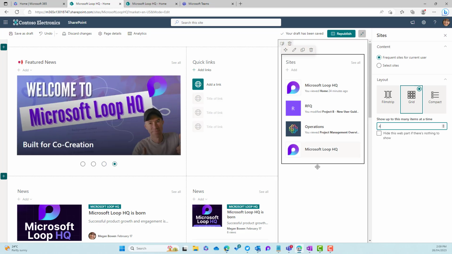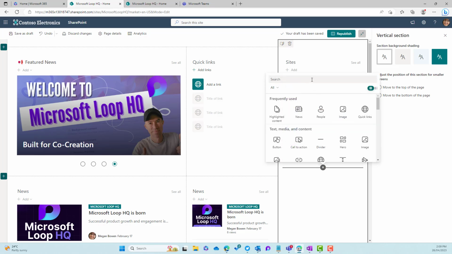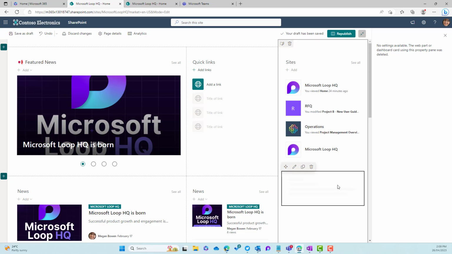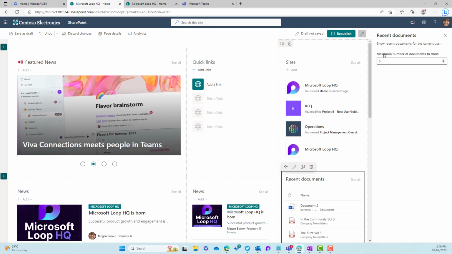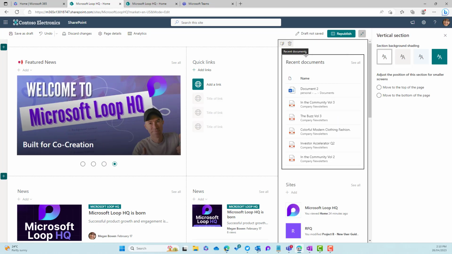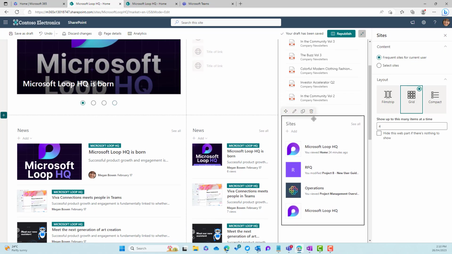All right. We continue down here, and another option that we've got is recent documents. And this again is an out-of-the-box web part that is configured automatically. There's nothing really to configure here except for the number of documents that we're going to display. Now we might want to show those up the top. So let's have our recent documents across the top and our most frequent sites across the bottom here.